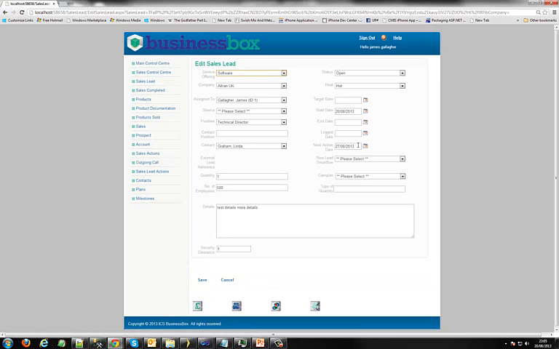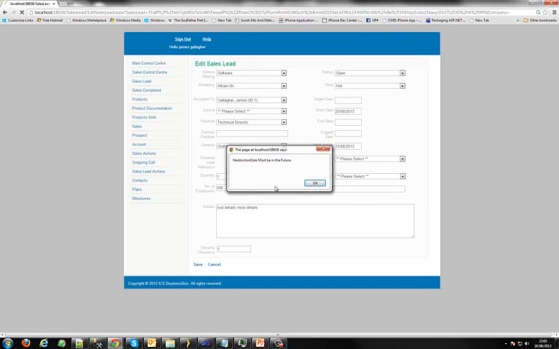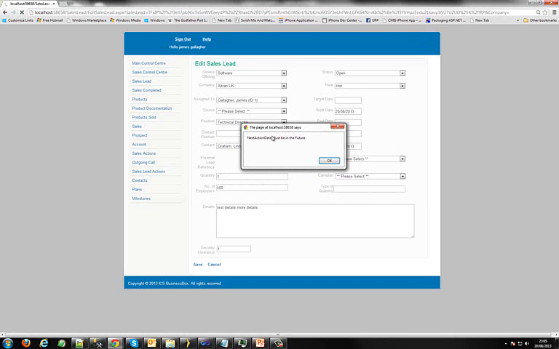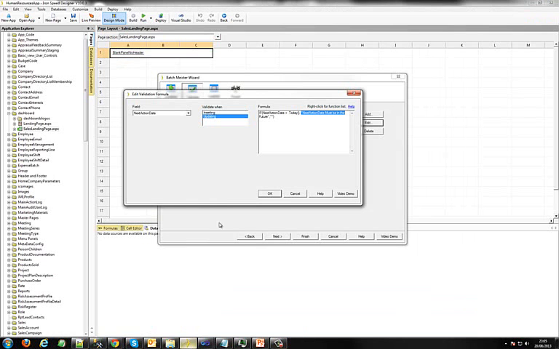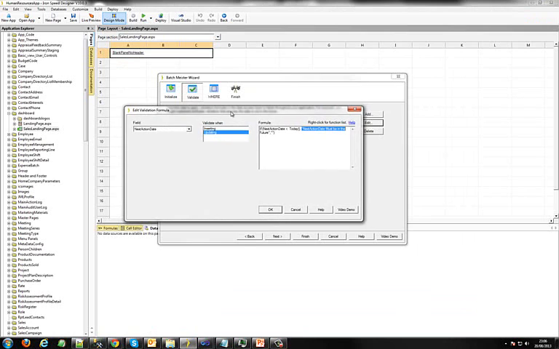So next action date, I set it earlier, as I mentioned, to sometime in the future. I'm now going to set it to sometime in the past. So I'll set it to a week ago. I'll try and save it. Okay, so as you can see, we now get a warning, which is what we expect. Therefore, the Batch Meister Wizard has implemented the validation successfully, which is great.